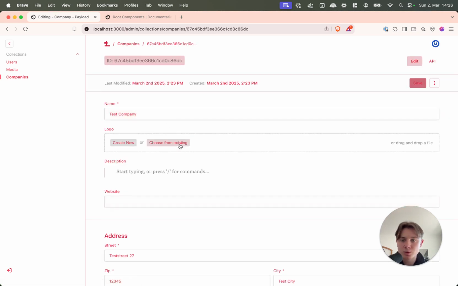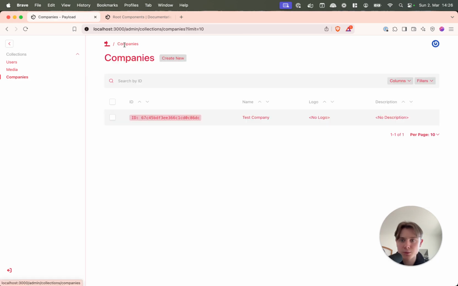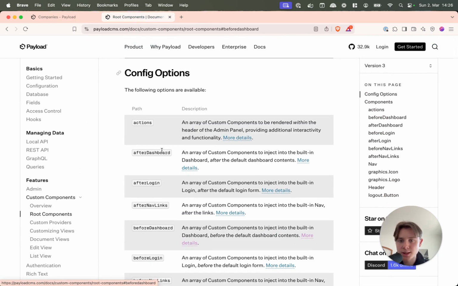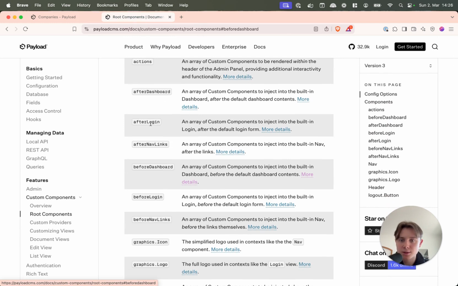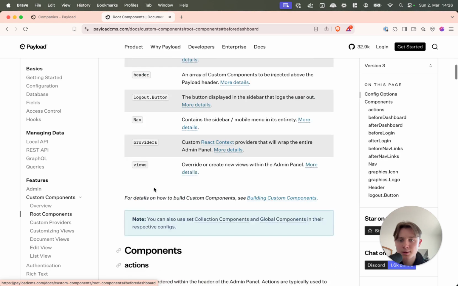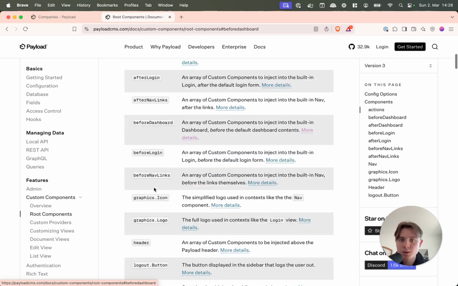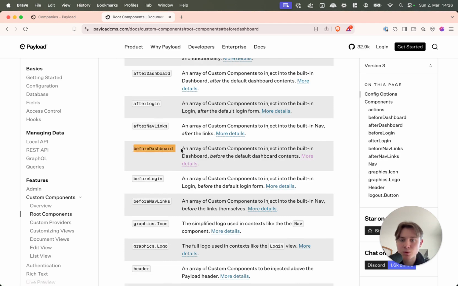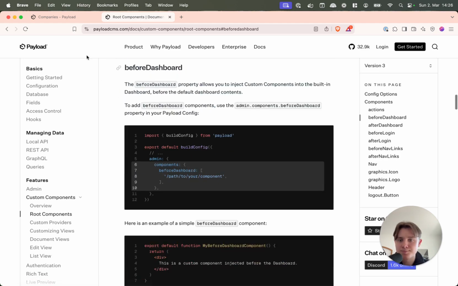We can also have custom fields here. We can have something above the list. We can have something between the search bar and the table. We can have something below the table. Pretty much endless options. So if you read through this, you will get a better understanding anyway. So here we can see after dashboard, after login, after nav links, before dashboard, before login. The list goes on and on. What we are going to focus on for now is the before dashboard option.